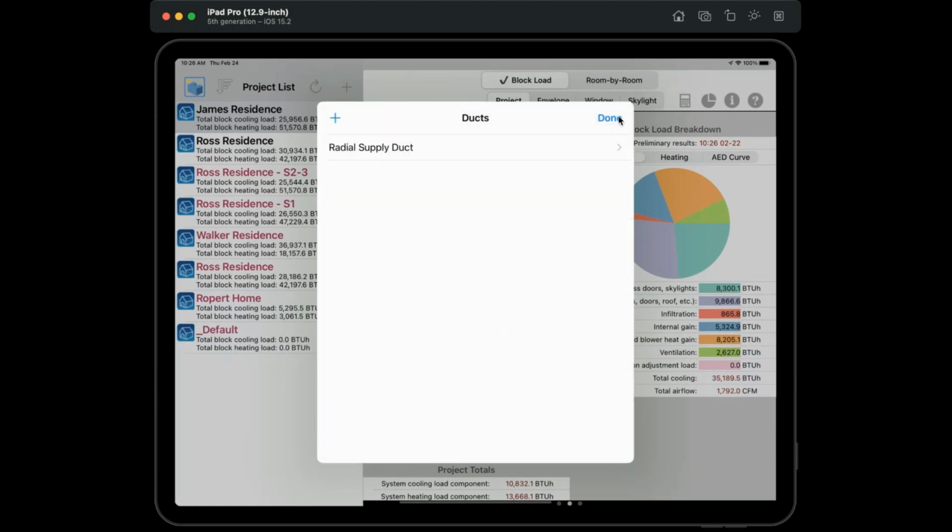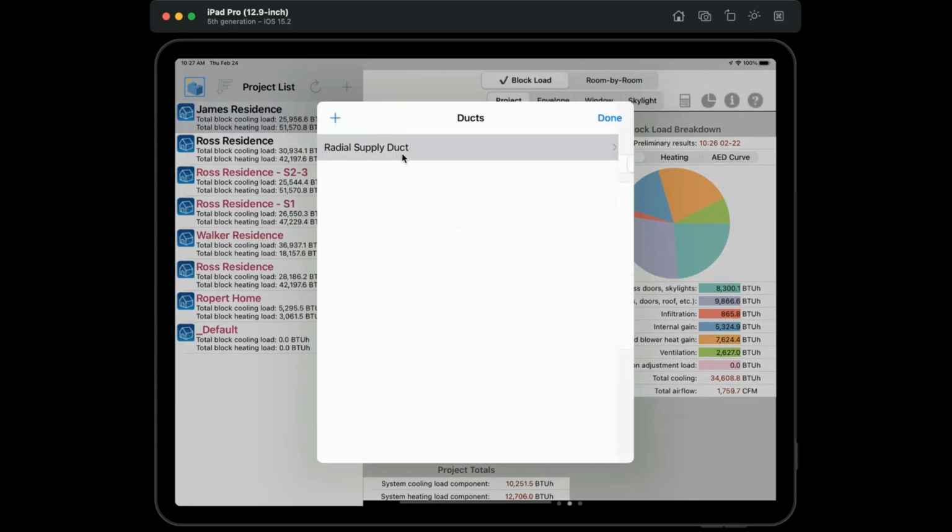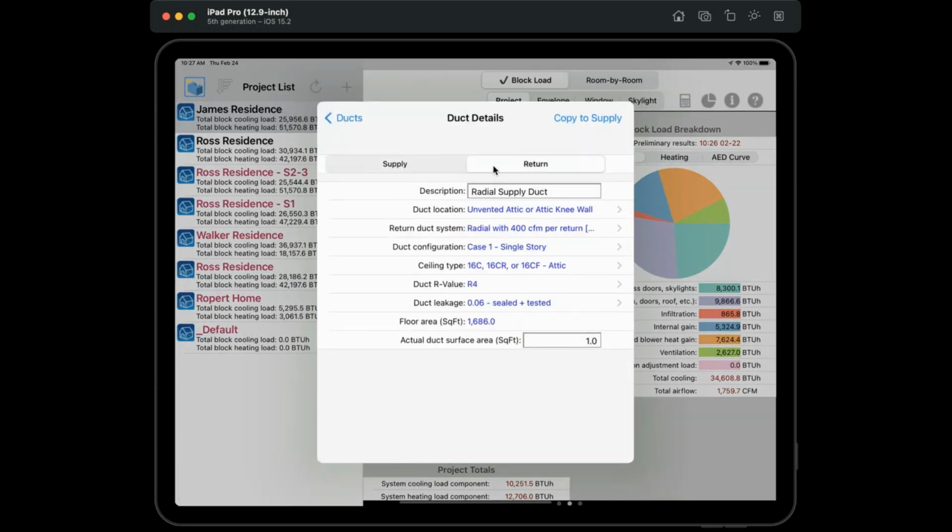If I go back, click done, you can see here, here's my duct heat gain of 7,600, and it also includes blower heat gain, which is minimal. And you can do the same thing for return if you happen to have return. If you don't have a return system, just enter a value of 1 and it basically negates it. But if you do have a return duct system, you would select all the parameters that are appropriate to it.